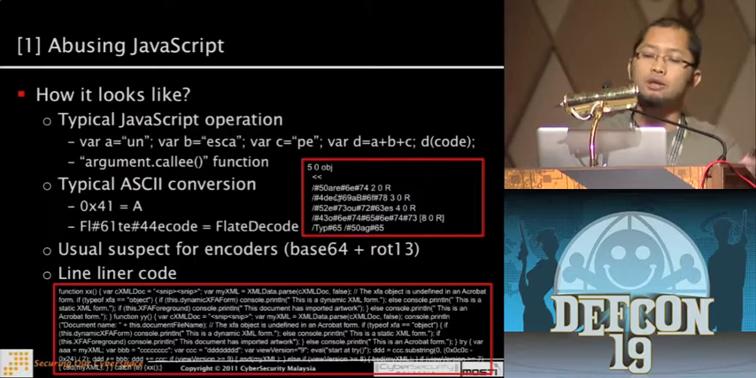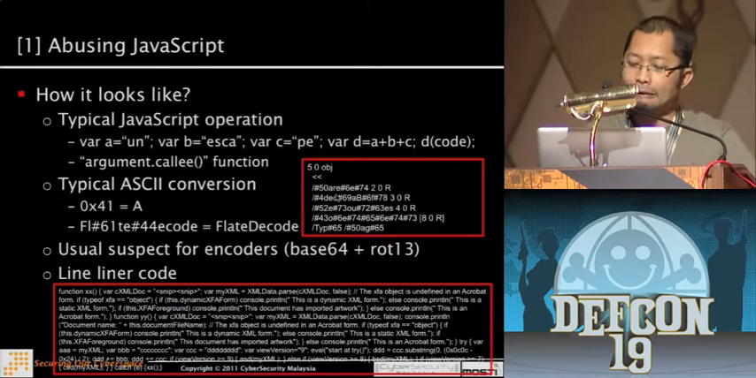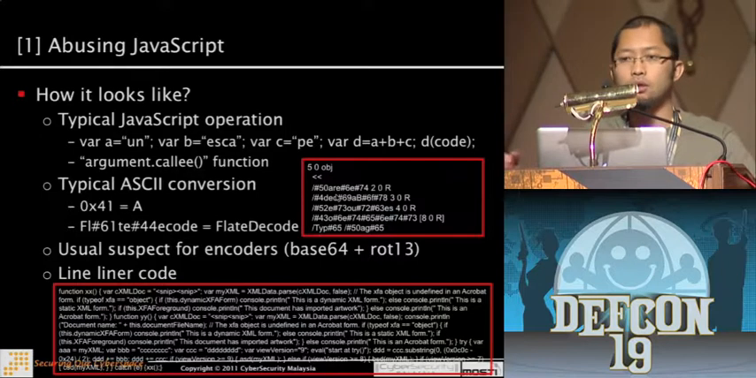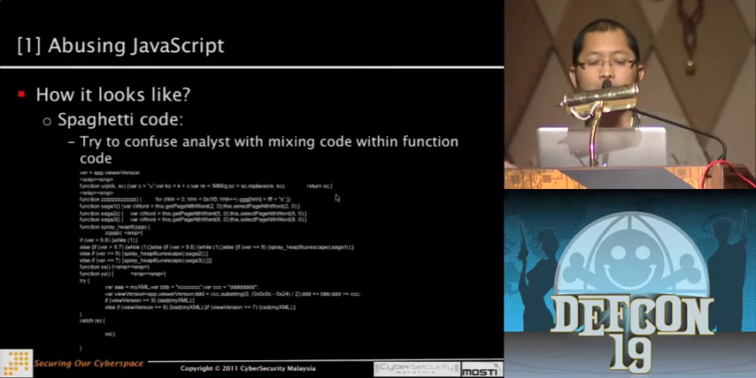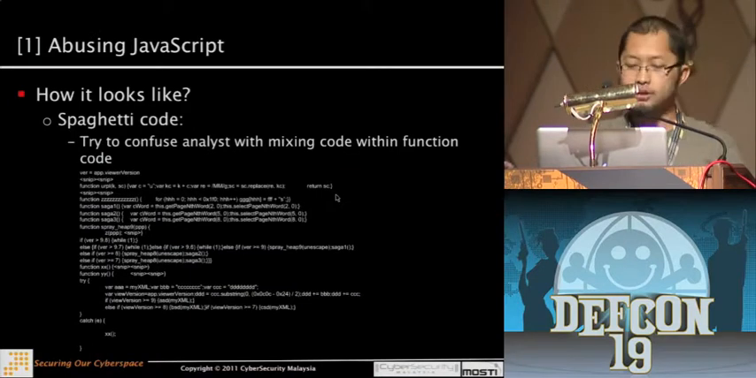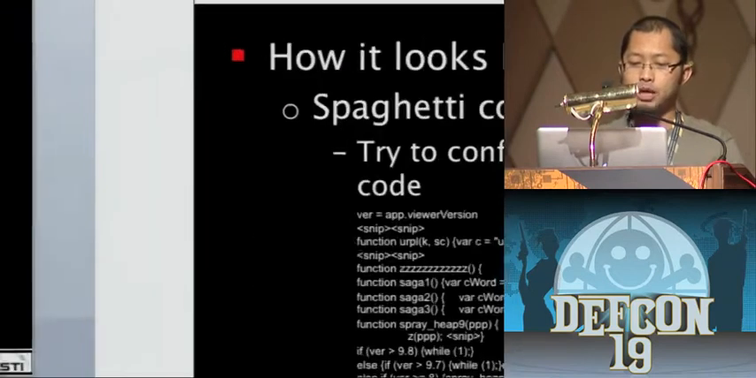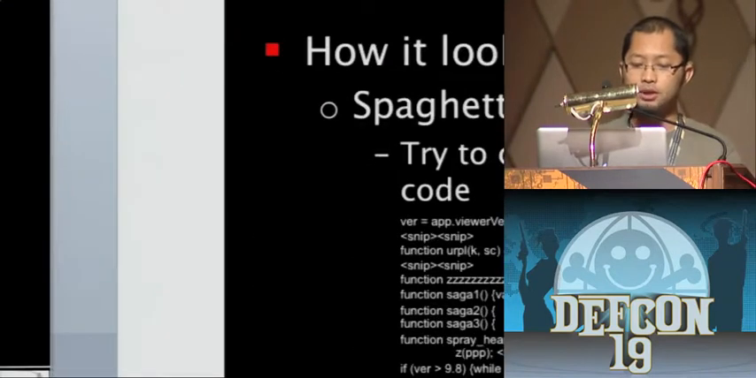And of course we also see the usual suspects for encoders like base64, ROT13, and so on. Normally for JavaScript obfuscation, they try to make one-liner code, because JavaScript ends code execution with a semicolon, so the new line doesn't matter. They try to screw up the formatting by putting everything on just one line. Then sometimes you also have spaghetti code. If you take a look at the sample here, this is just a declaration of a function, and the last one is probably a try and catch loop.